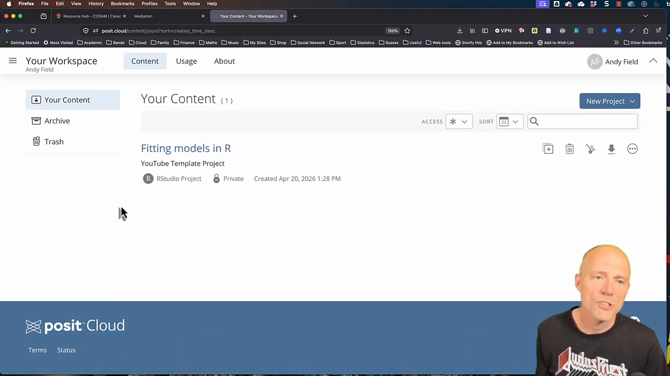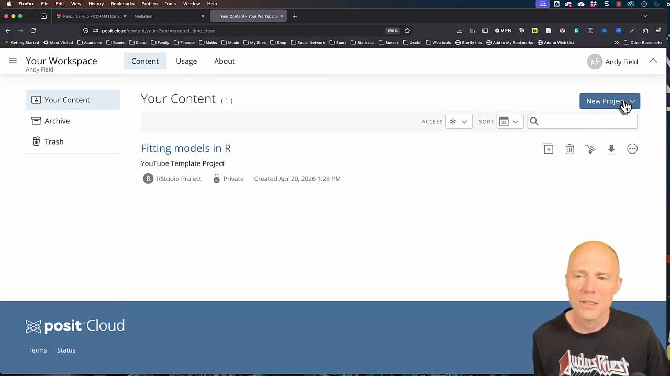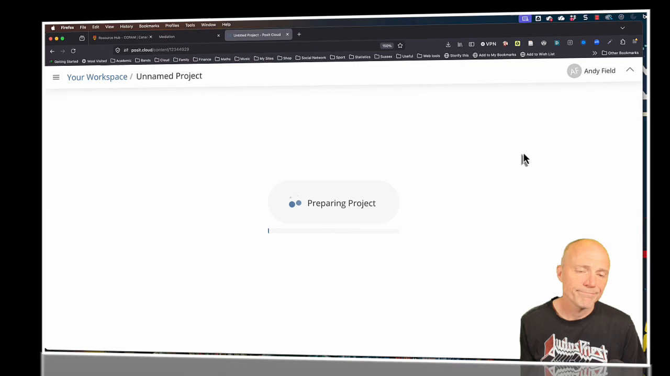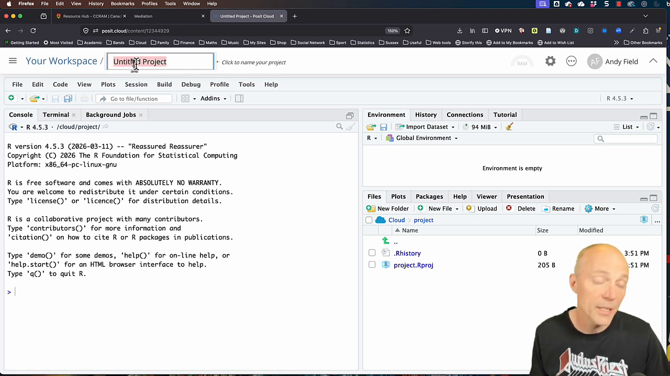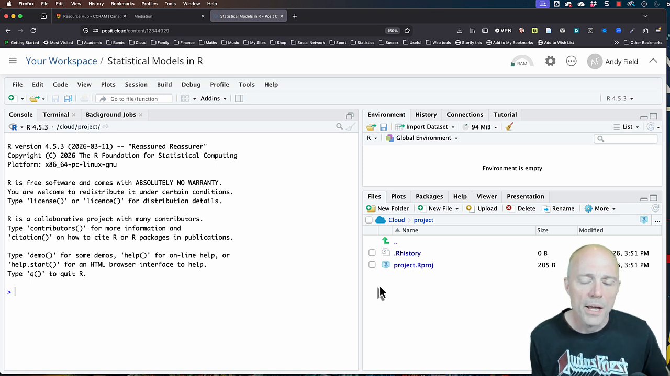Once you're logged in, you'll see a screen like this and you need to create yourself a new project. So go to this big button here, click on it and select New RStudio project. Once the project is created, if you go up here and click where it says Untitled Project, we can give it a better name than that. We call it Statistical Models in R. And we're good to go now.